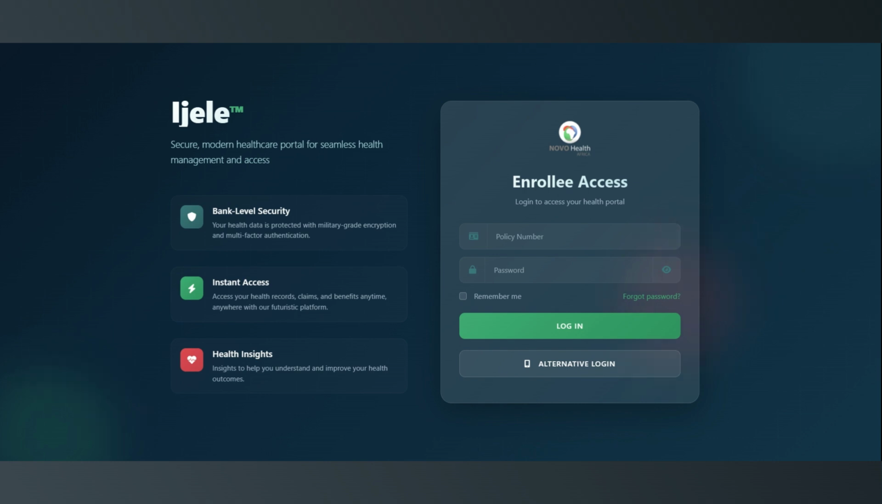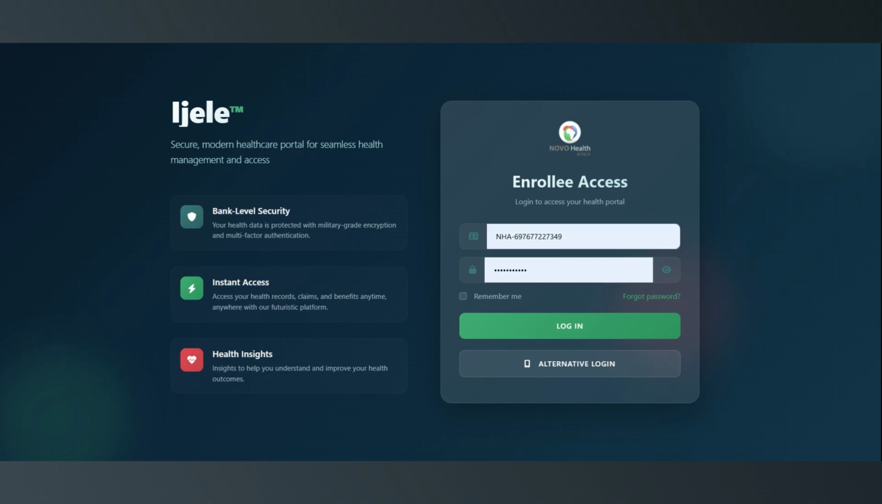So here we have the policy number. You are required to input your policy number as well as your password before you can log in. So I'm going to input my policy number right now. Yeah, so I just input my policy number. Now I want you to look at the format.